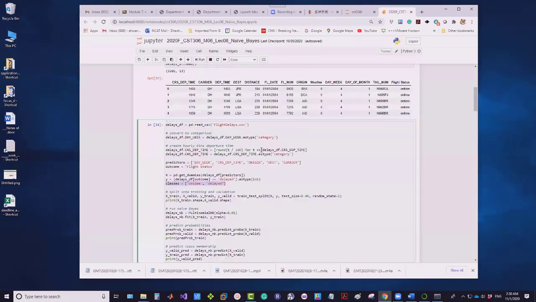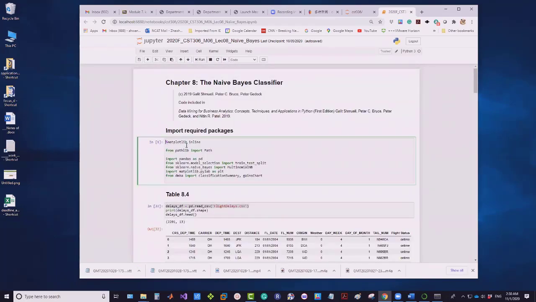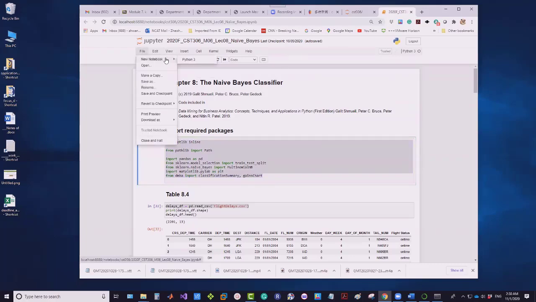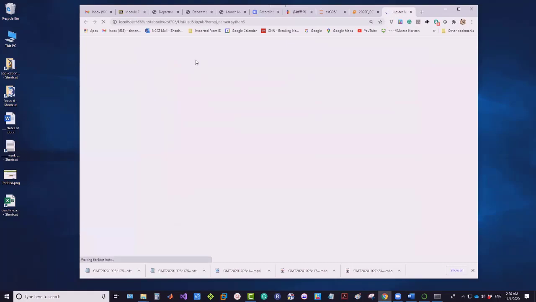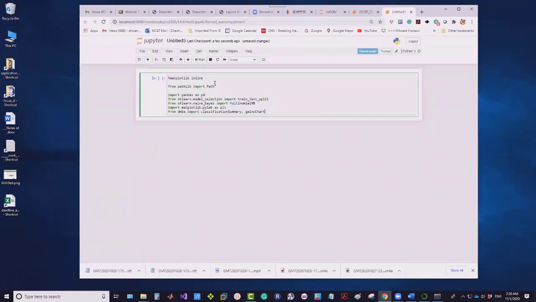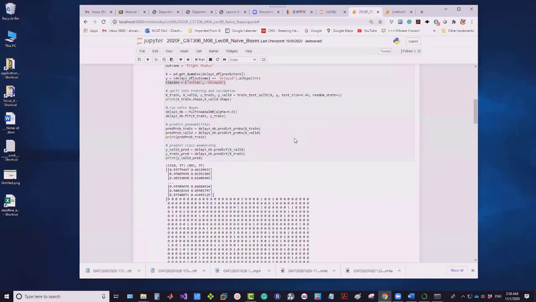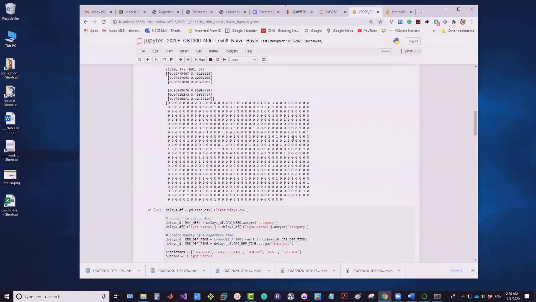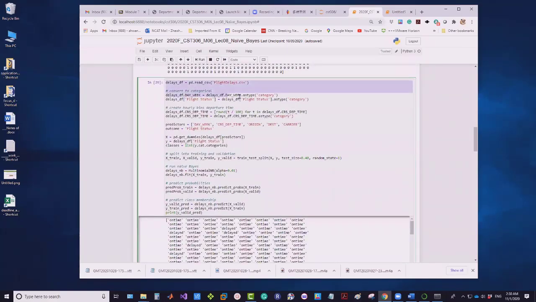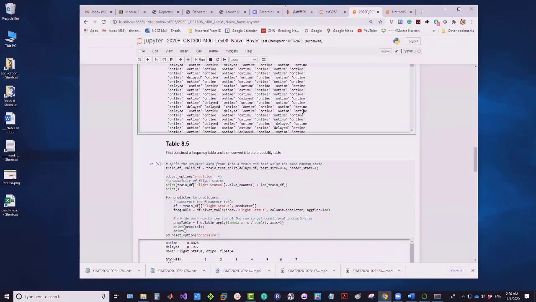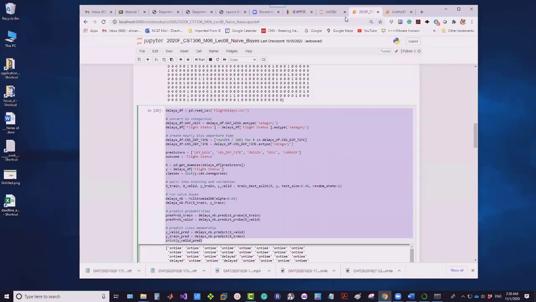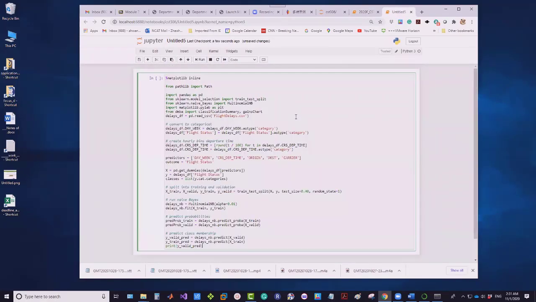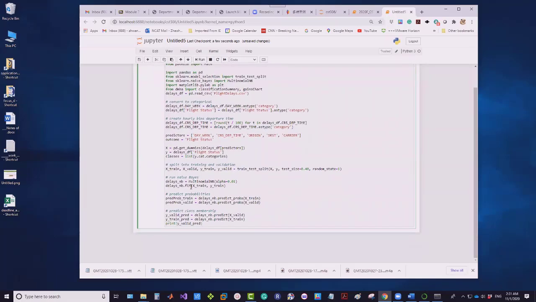So for the solution, you need to copy the import. Before that, you need to create a new Python 3 notebook. Then you paste the import, then copy the code for the database. Copy all the code. Like this.